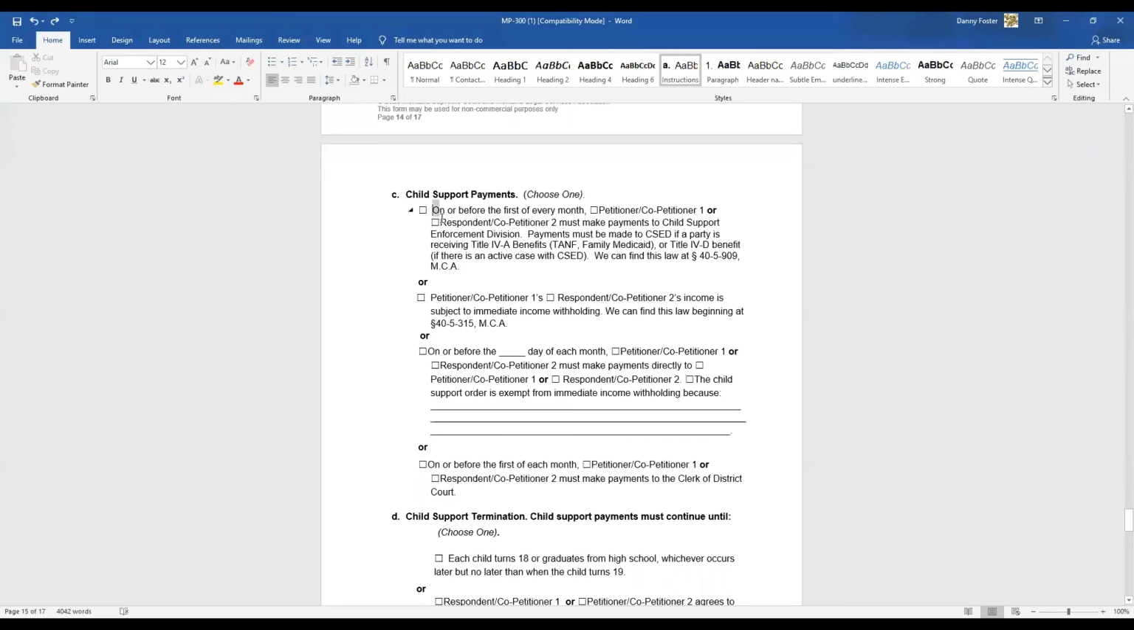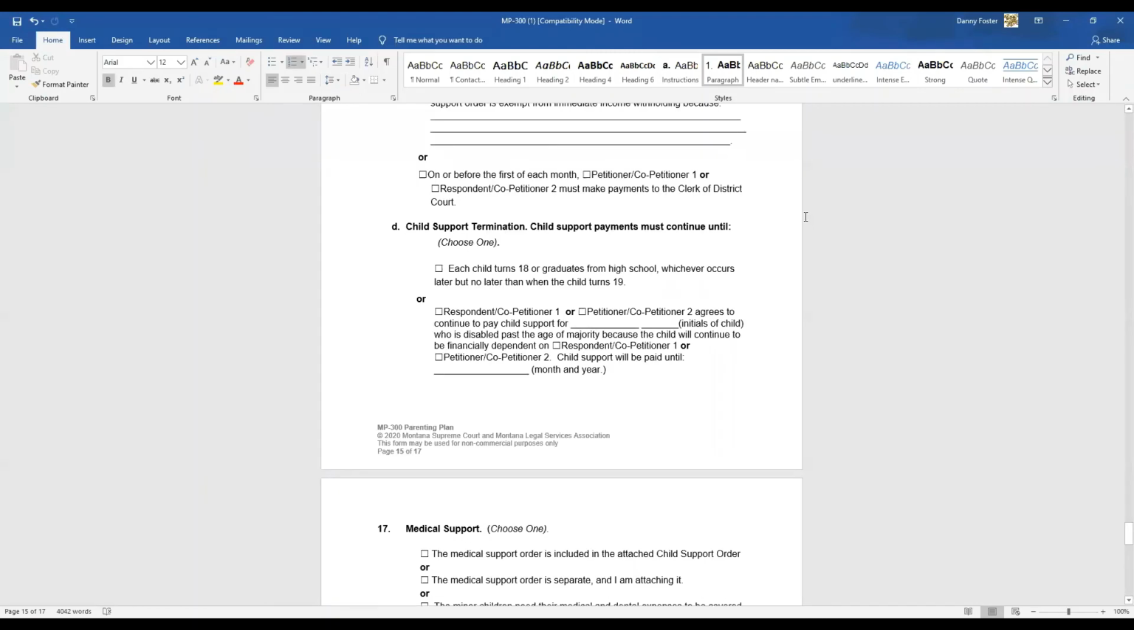For Section C, the court is asking how child support payments will be made. If they'll be made to CSED, if one of the parties' wages will be garnished, if one party will pay the other party directly, or if child support payments will be made directly to the clerk of court. For Section D, the court is asking when child support will end. If child support ends when the child turns 18 or graduates from high school, choose the first box. If there are special circumstances that will make the child financially dependent even after they turn 18, choose the second box and check off the information accordingly.